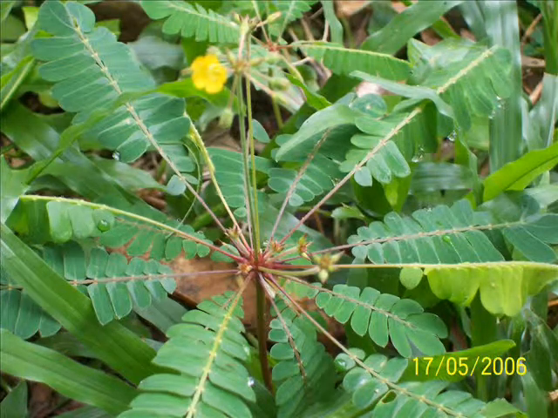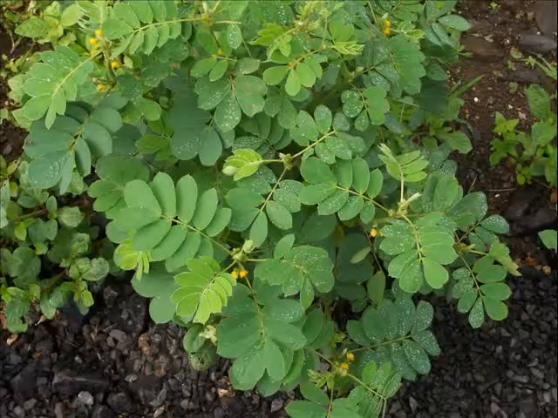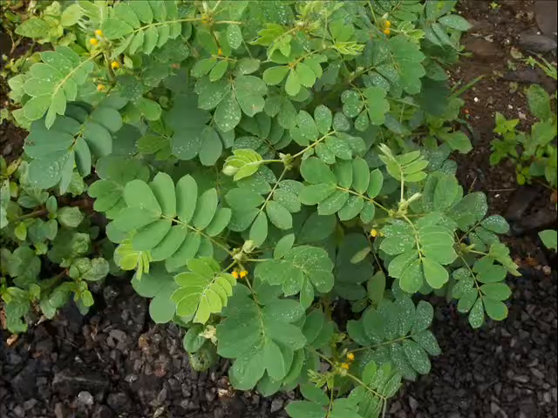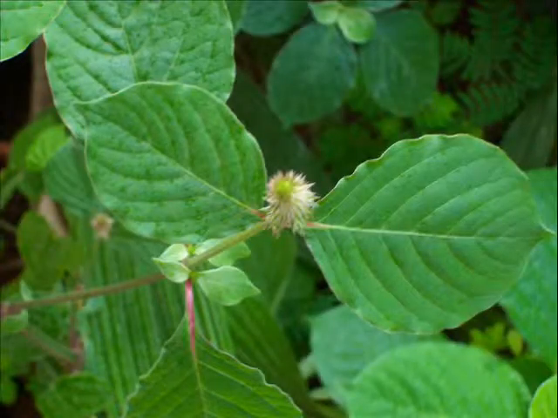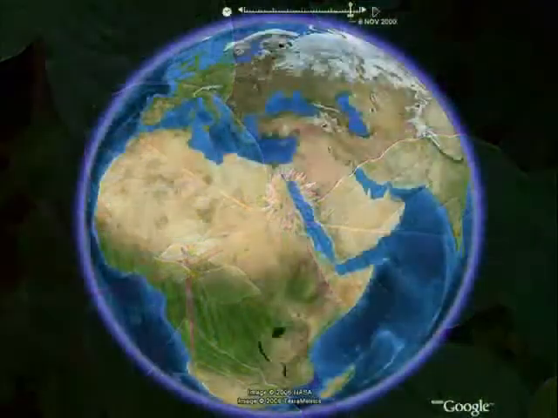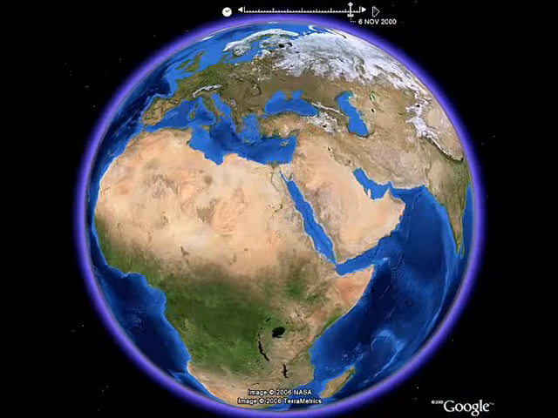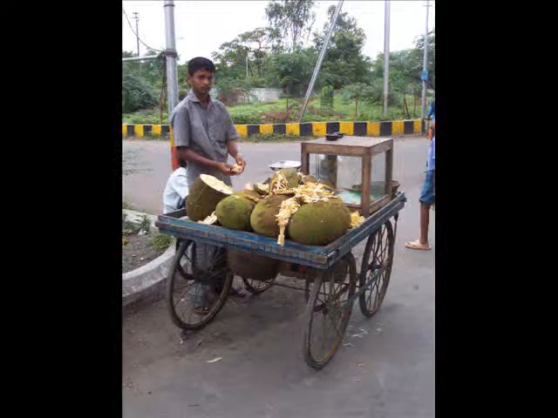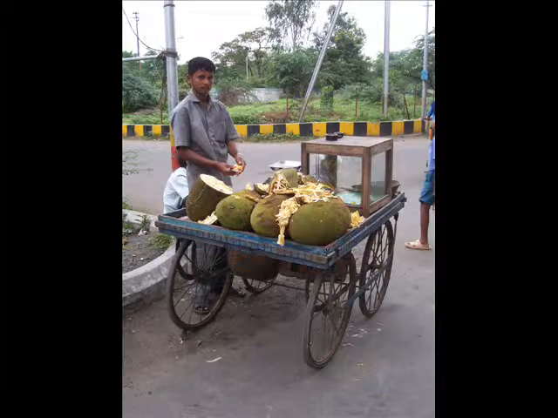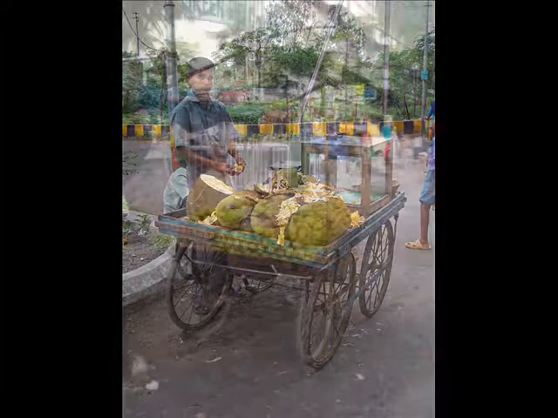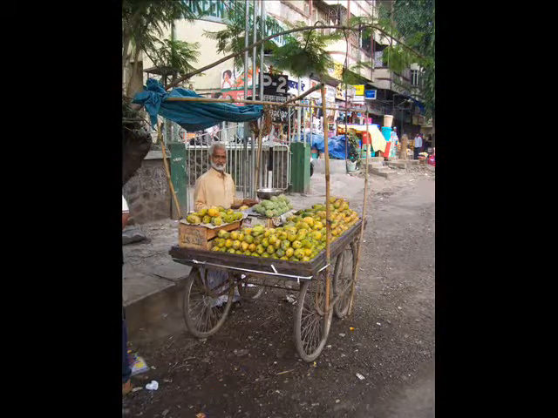Because plants are the primary source of energy for all creatures on earth. This shows one of the most important functions that plants play in our lives.